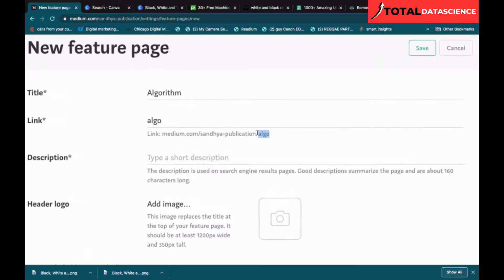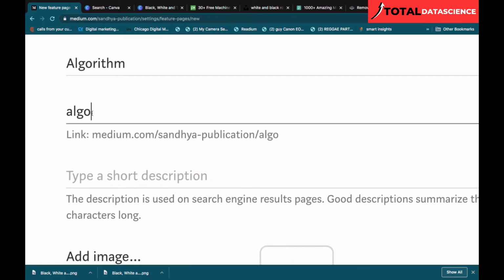Now you can see that it's added to this, right? As soon as you add whatever you add here, for instance, if I add, say, car here, you can see that the car will be added to this automatically, right? So I want that extension to be, say, algo. So if I want people to come here, I can share this link, Medium.com/Sandia publication/algo, so that you'll get to this place.